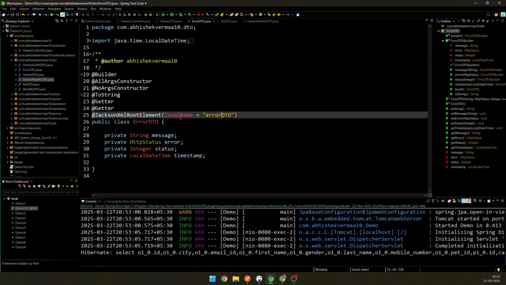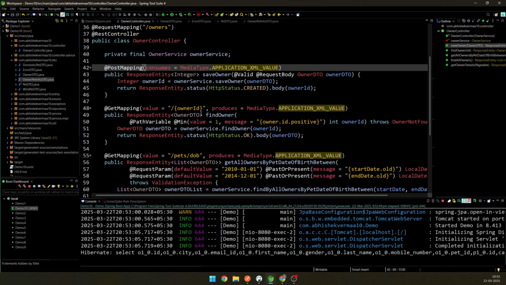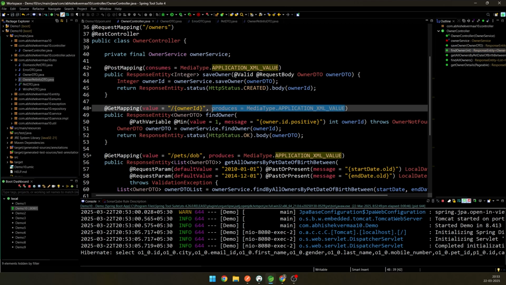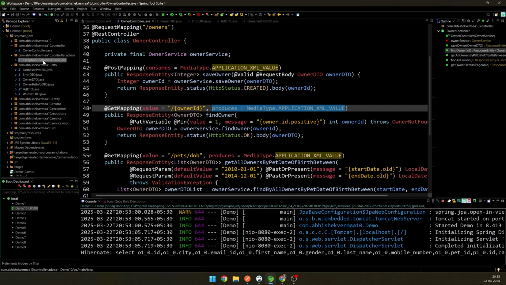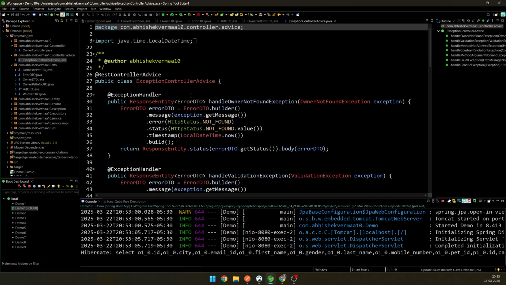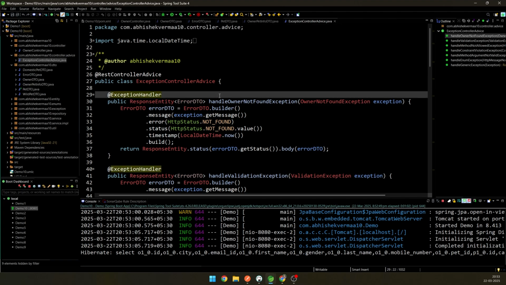So what do you think we are missing? The thing is, when we are in the owner controller, we were explicitly saying produces XML value and something like this. But now it is going to throw you the exception. So let's say this find owner is throwing you the exception. Where will it go? It will go to your advice. And when it goes to your advice, again, by default, nothing is mentioned, so it will show you in the JSON format only. So here also in the exception handler, we need to say XML so that it will start producing this only.